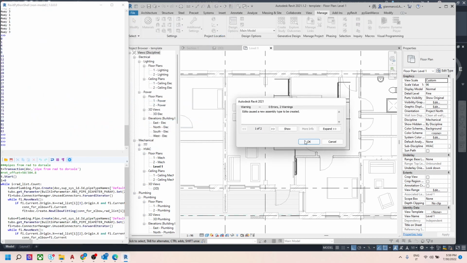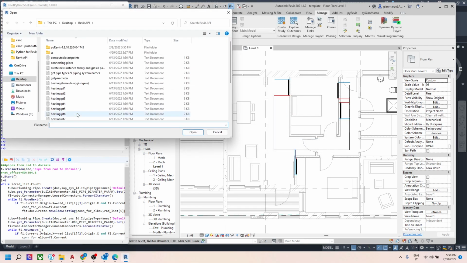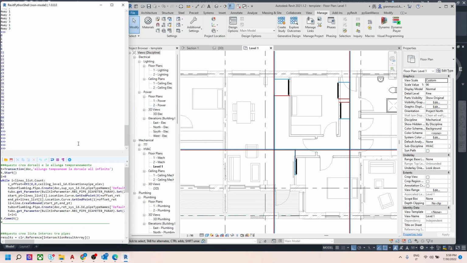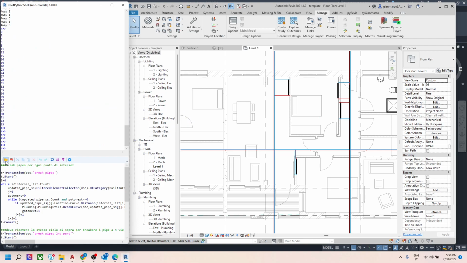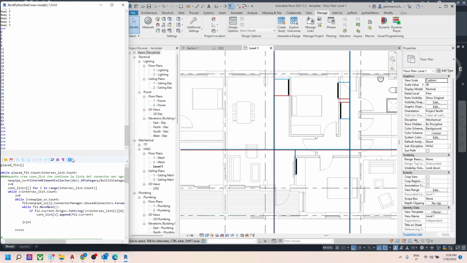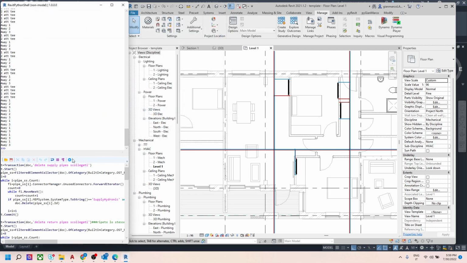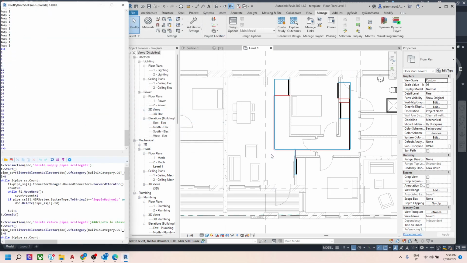This one will create the first part of the pipework, and the rest of the pipework will be created in the next one. The next phase will clean the useless pipework. So this is how it looks in plan.